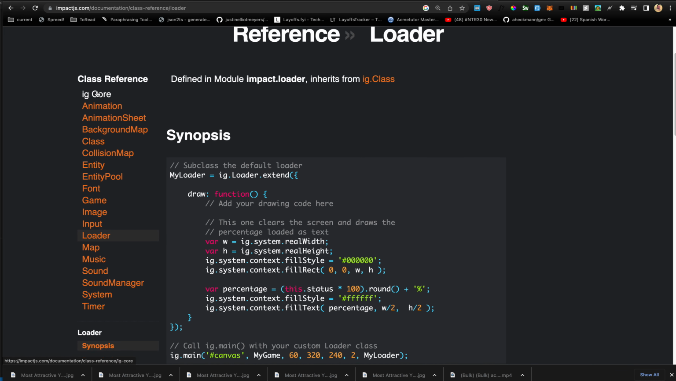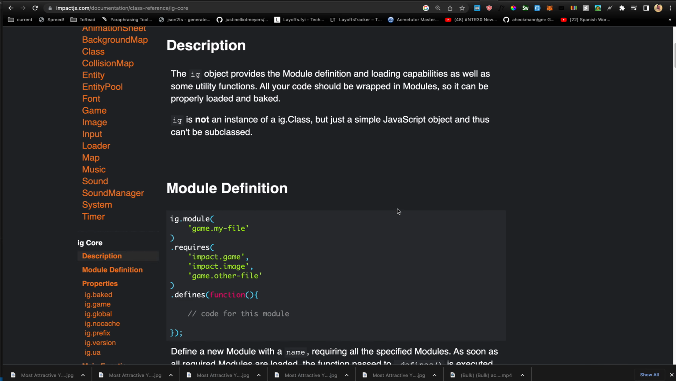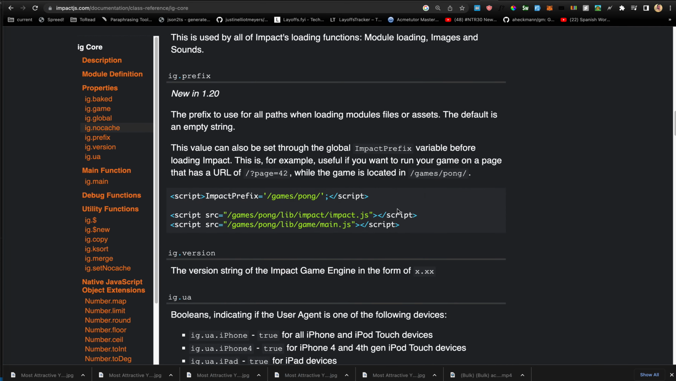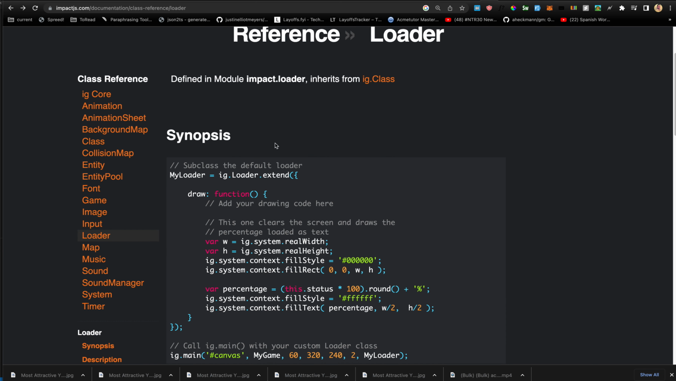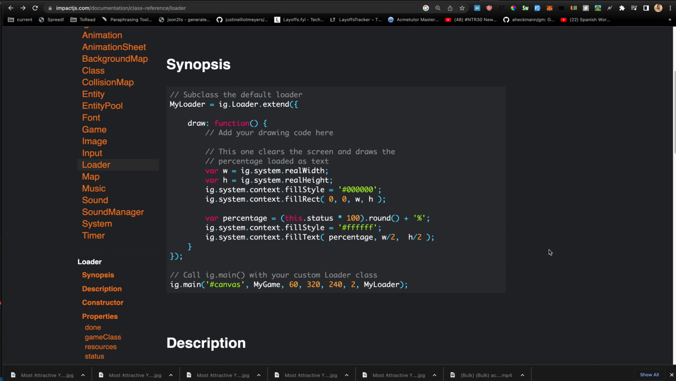Maybe we can confirm. So let's go over to try to find out. So 2 is the scale. It's optional. And scaling of the game screen, example, a width of 320 and a scale of 2 will result in a 640 pixel wide canvas element. And the default is 1 without the scaling. Okay, so I don't typically scale my canvases, but you can if you need to.